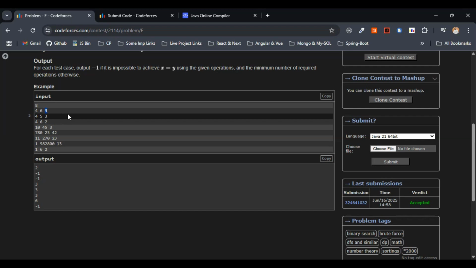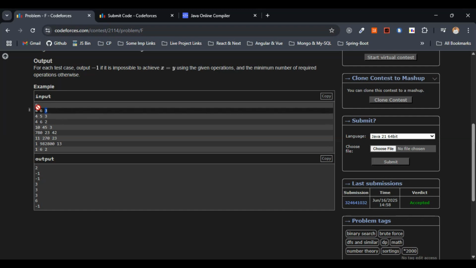or return minus 1 if it is impossible, within 3 operations. So basically, let's consider the input 4 6 3. The output has to be 2 here, right?